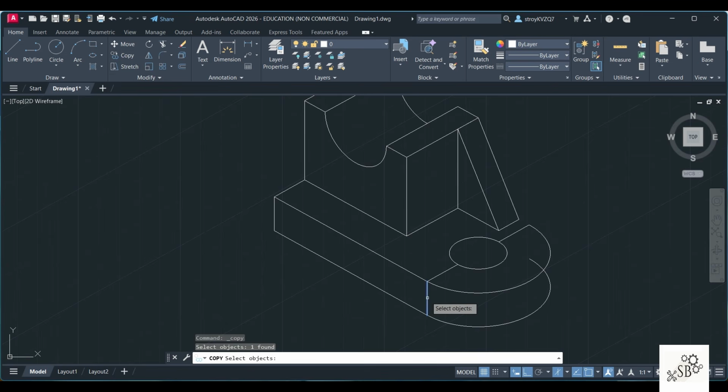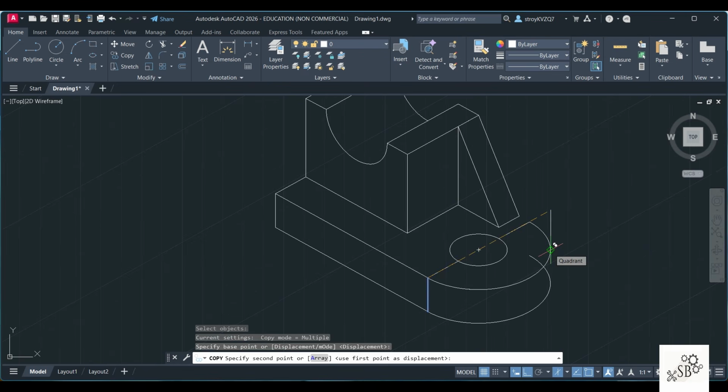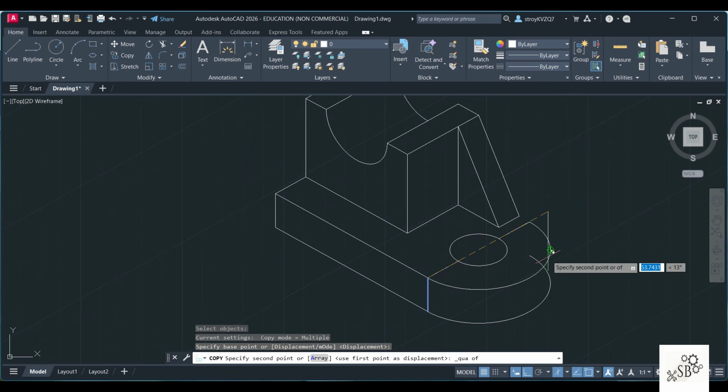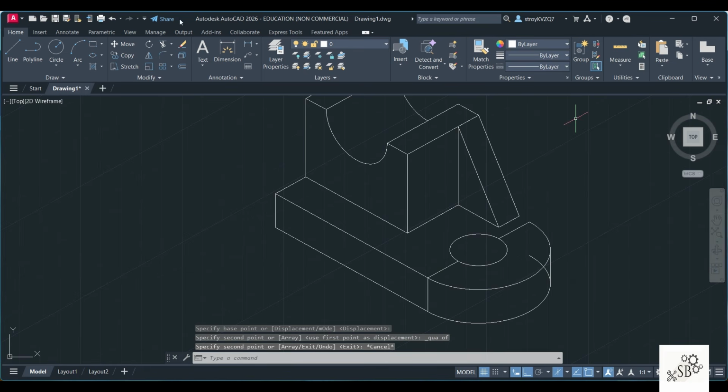I'll select this line, enter. This is the starting point and the other point on this will be the quadrant. So if you can find quadrant, it is fair enough. If you can't find the quadrant, long press the control button and the right click. Here you will get the option of quadrant. Select the circle and you will be drawing the line. Escape. Go to trim option and remove these extra lines. This is also not required. These lines are not required.